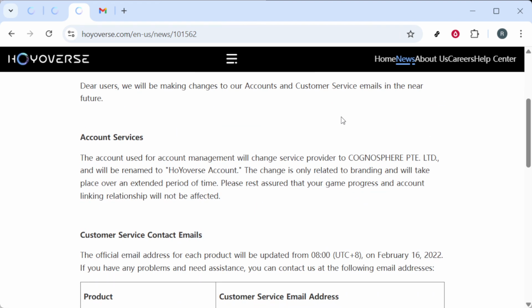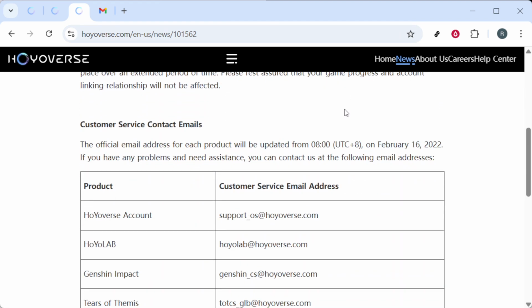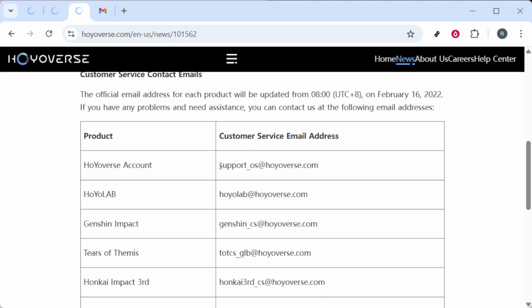Once you're on the news page, locate the post that covers support for Hoyoverse accounts. Open that article and look for the official support email address specifically provided for account-related issues. Highlight and copy that address directly from the page. Do not copy any address from third-party sites or social media posts, and avoid typing it from memory. Copying ensures accuracy and helps you steer clear of phishing.